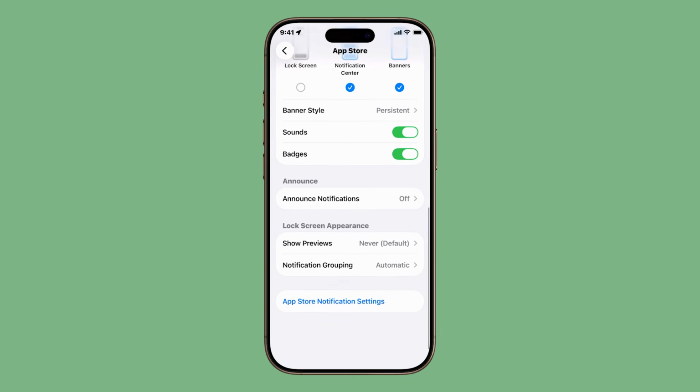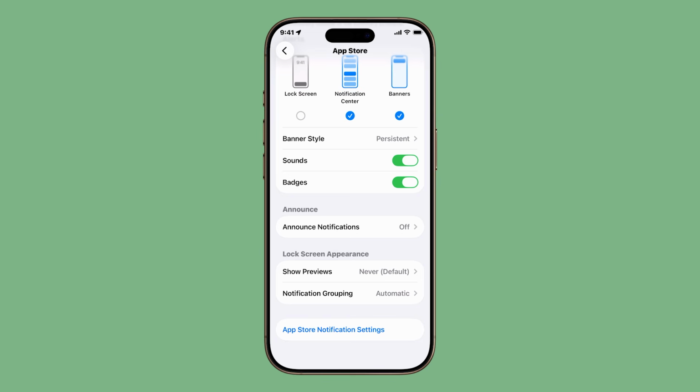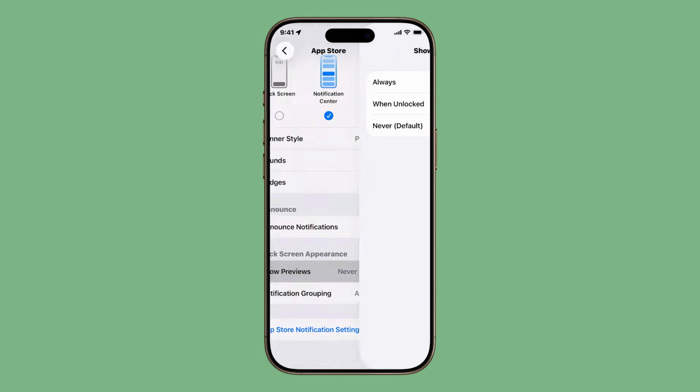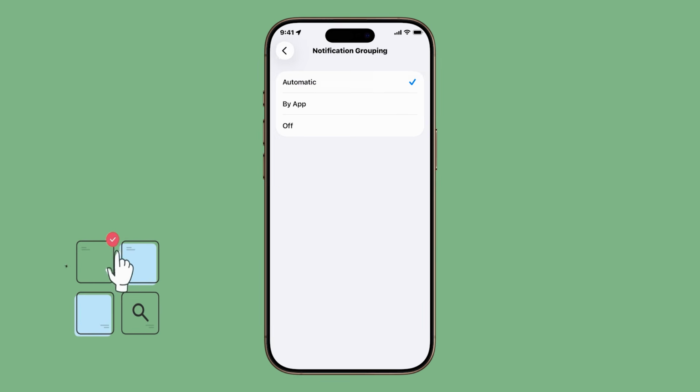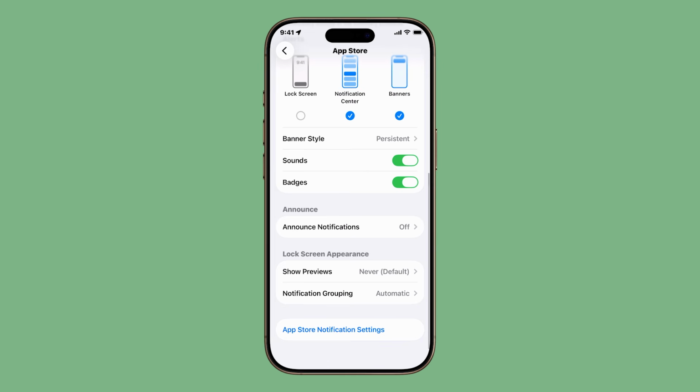You can also manage lock screen appearance by choosing how notification previews appear and set notification grouping to organize them automatically by app or not at all. Repeat these steps for any other apps you want to customize. And that's it. You've now set up notifications on your iPhone in a way that matches your style and keeps you focused on what matters.